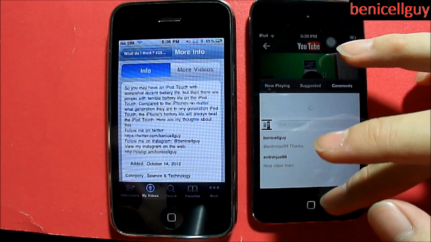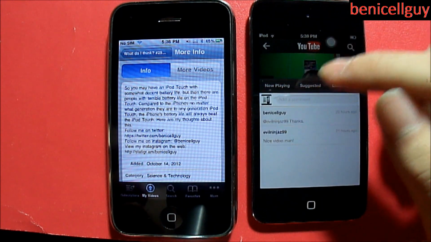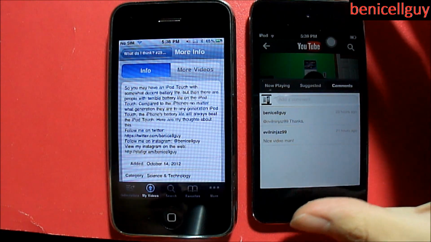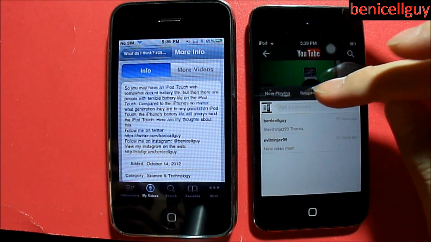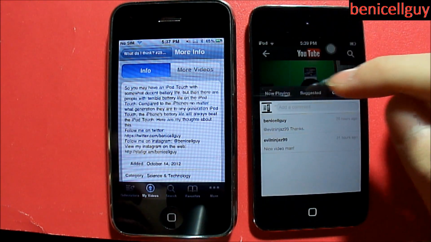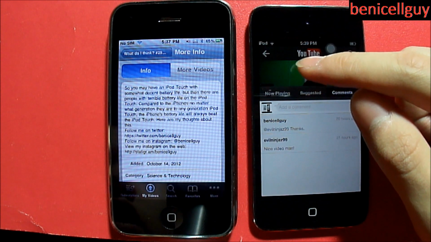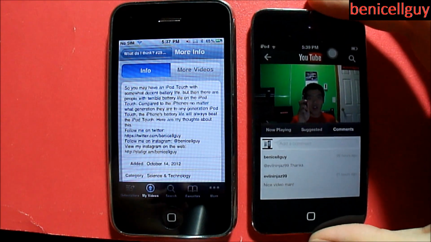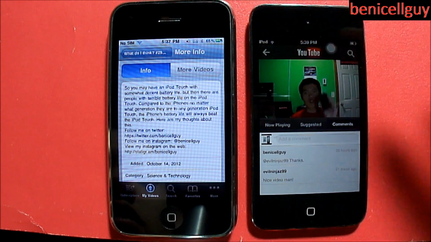Alright, and I can actually refresh the comments that way. And the best part is that I don't have to be putting my finger directly on the tab, so that way I can scroll it up or down. I can actually just put it on the screen, scroll down. Very simple. I don't have to do anything.